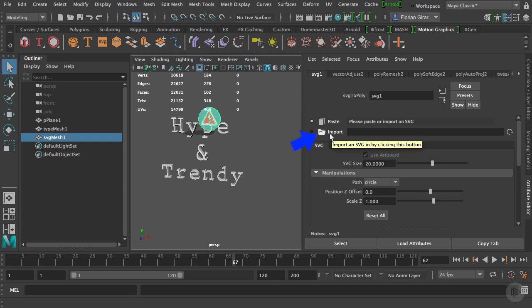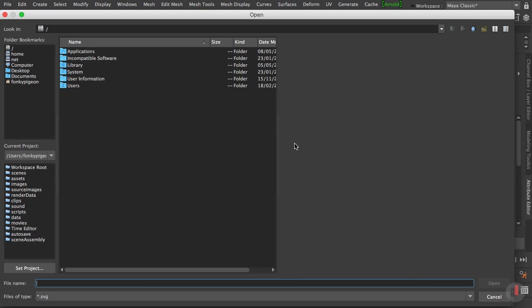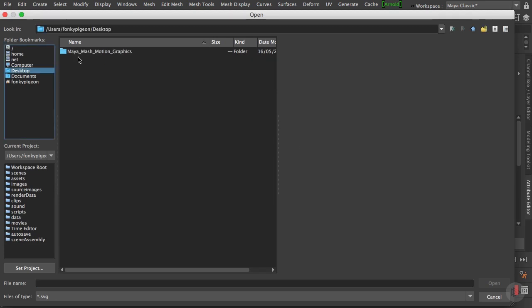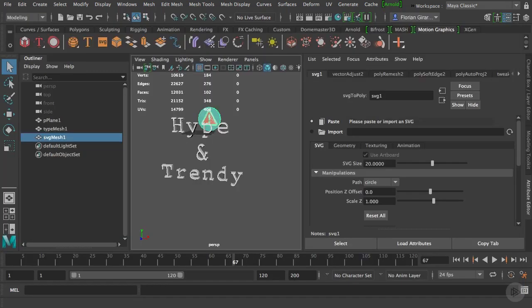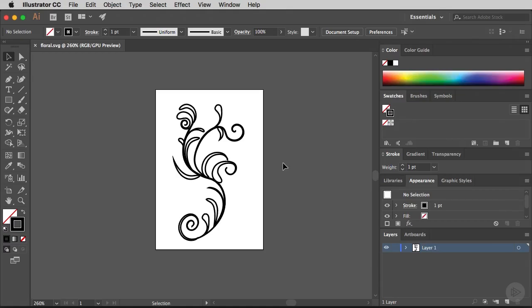You can either import an SVG file through that guy, just click here on Imports and look for your SVG file here. But I think that the most powerful feature of this tool is to be able to pass the vector path from another software directly into Maya. For instance here, I opened the SVG file coming with this course in Illustrator. If you want to follow along, you'll find this file in the asset folder called floral.svg.